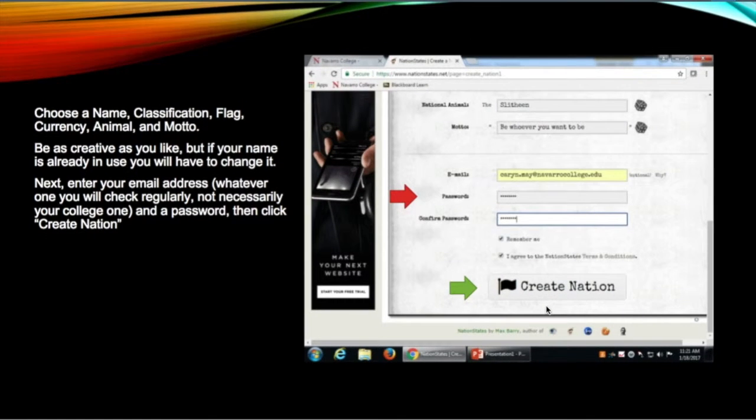Once you've done that, you will pick a name for your nation. Be as creative as you like with the name, but know that if your name is already taken, you will be forced to change it. You have to have a unique name. And this is a game that is played globally around the world, so you may have to get really creative with names.